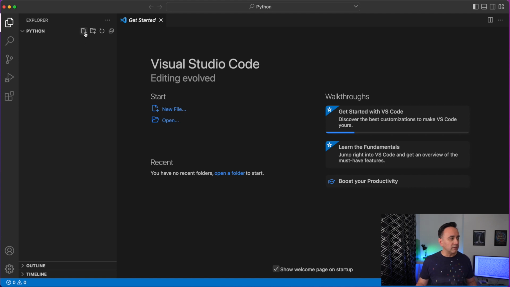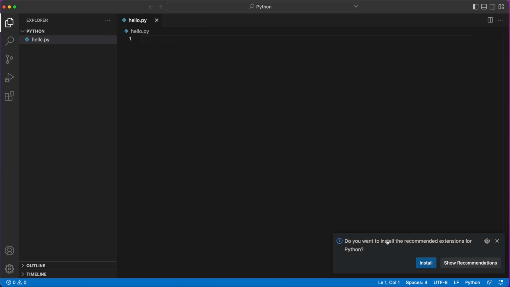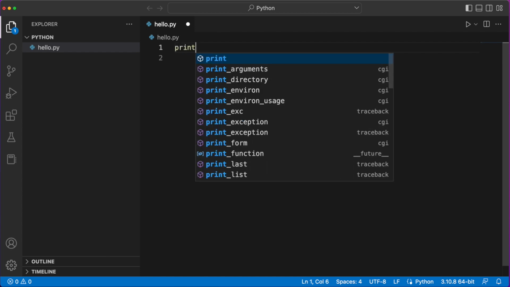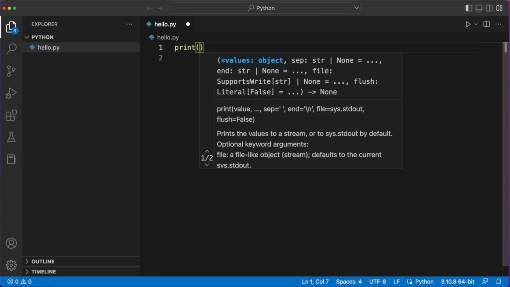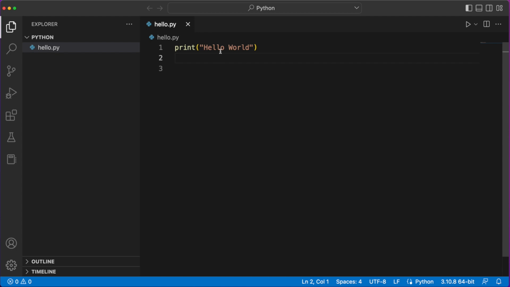Now what we can do is, with this little icon, create a new file. Let's call it hello.py. That is going to be our Python file. Also, you can see that automatically it's going to ask you if you want to install the recommended extensions for Python. Say yes to install. Compared to Thonny, Visual Studio Code is super powerful. For example, as soon as I start typing, a statement is immediately giving me options of the different things that I can use, which is called code completion, which is trying to help me complete the code that I'm about to type. So we have here print hello world, save it.